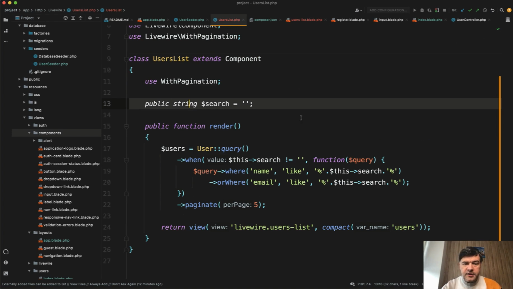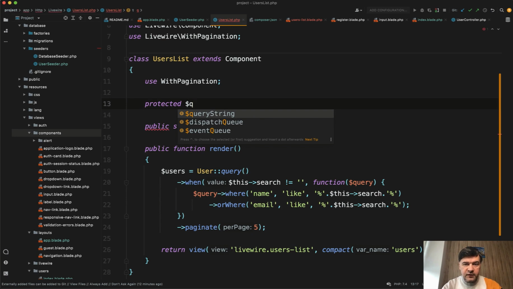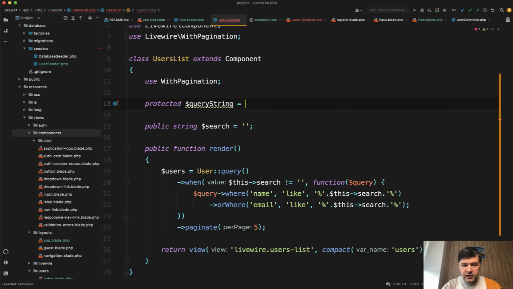Luckily, Livewire has a very easy solution. You can add a protected property, protected query string. In fact, it is there by default in Livewire components. You just override the value, and this should be an array of what parameters need to be saved as query string parameters. In our case, it's search.